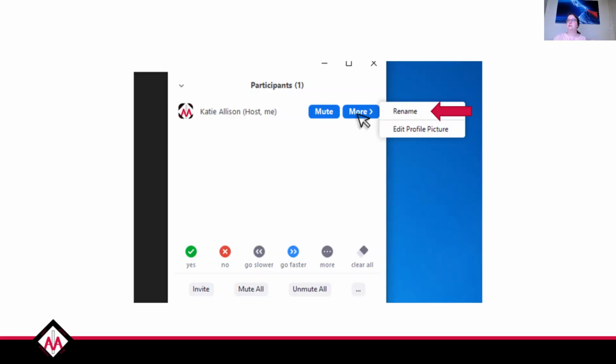And then this is where I was talking about, if you're in your participants and you hover over more, you can rename yourself. And I think, again, if you're logged in, you may be able to edit your profile picture, but I know you can definitely rename yourself.